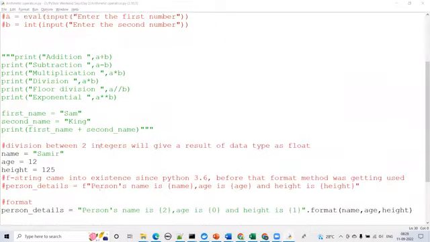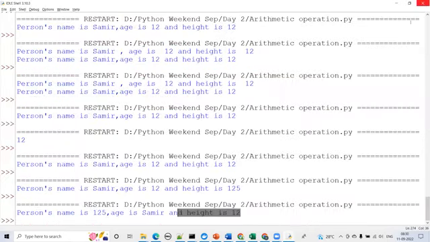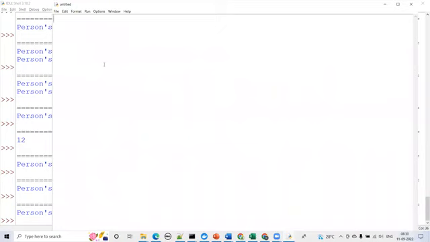Now we have this operator, right? Let's finish this. We have seen the operators: addition, subtraction, multiplication, division.